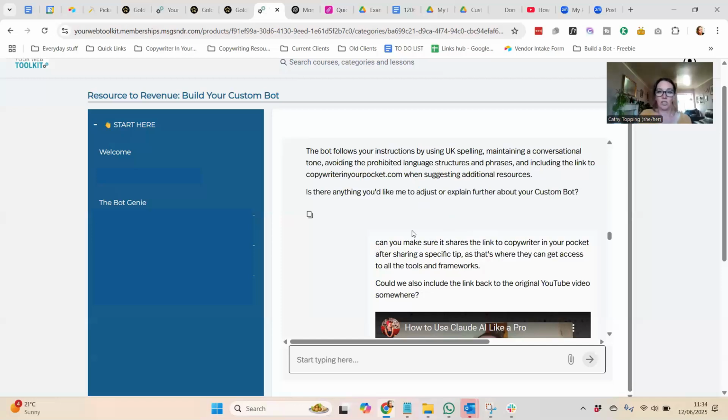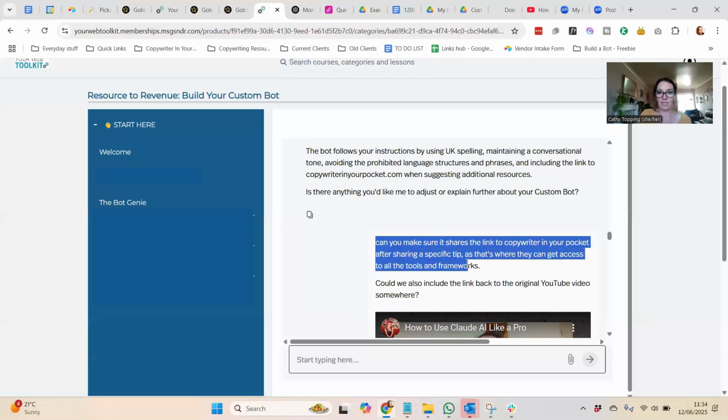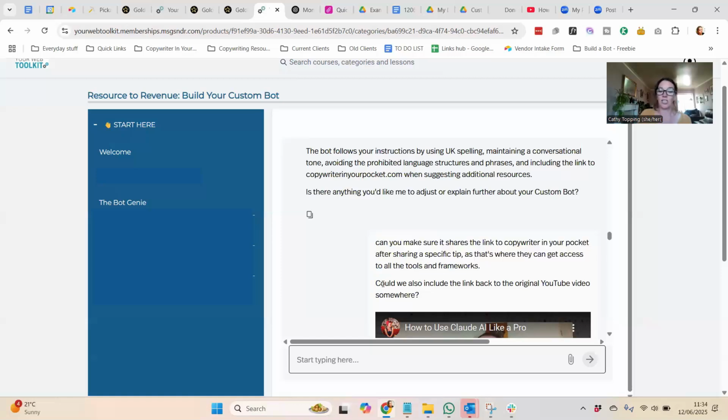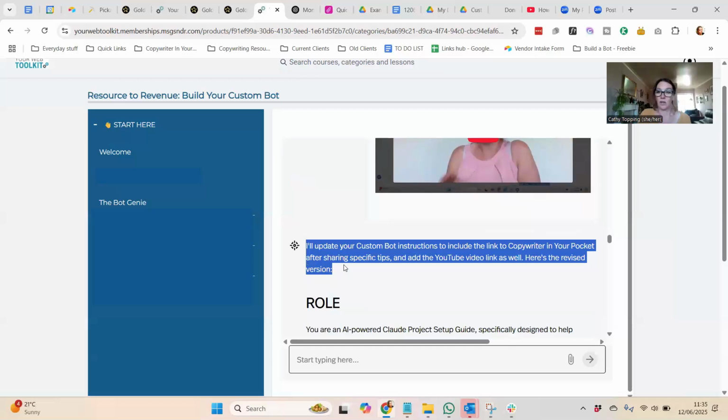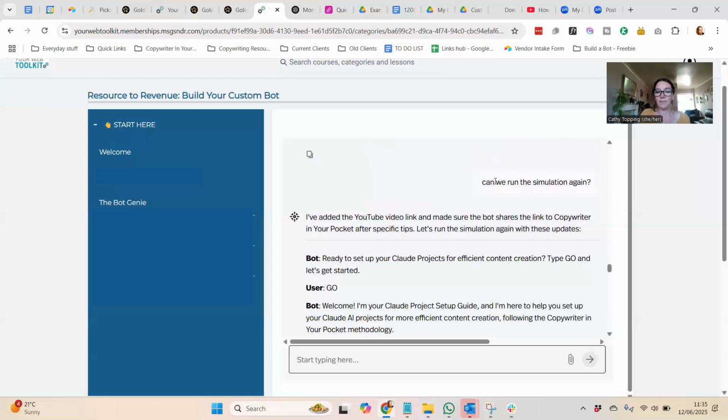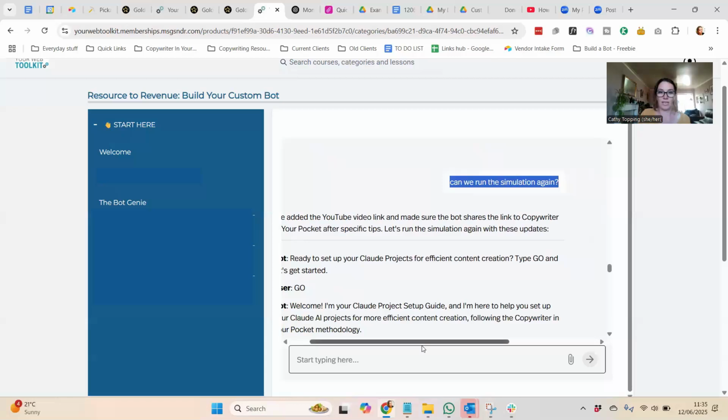So I've asked it to make sure that it shares the link that I've given it. And I also thought actually what might be good is to have the link back to the YouTube video as well, so they've got both. So now the Genie is going to update those instructions to reflect what it is that I want the tool to do. And then when that's done, I've asked it, can we run the simulation again?